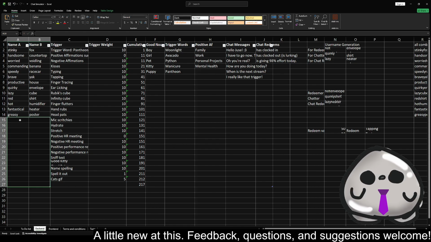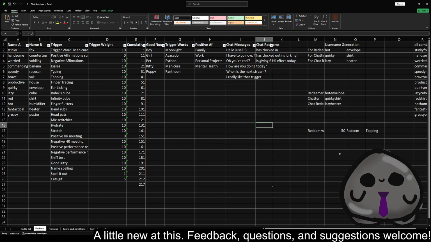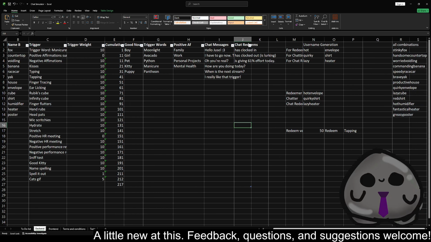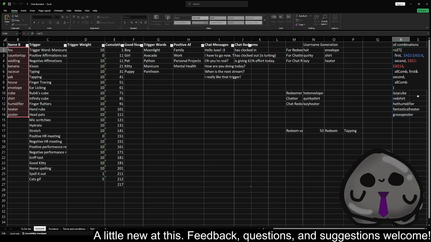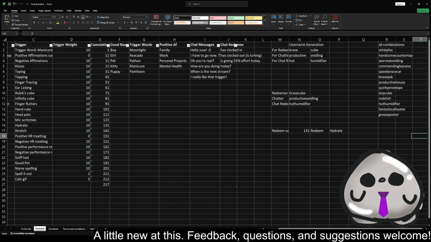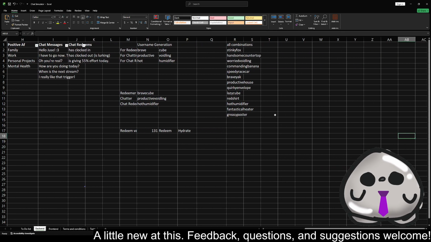So, let's see here. So yeah, this was me trying to get the names to populate. It's like this whole long thing. Do I have scroll lock enabled? Hold on. I'm already in the cell. Alright, whatever.